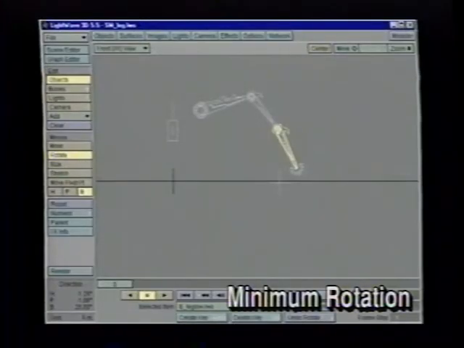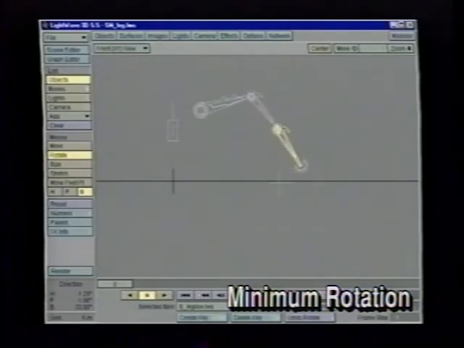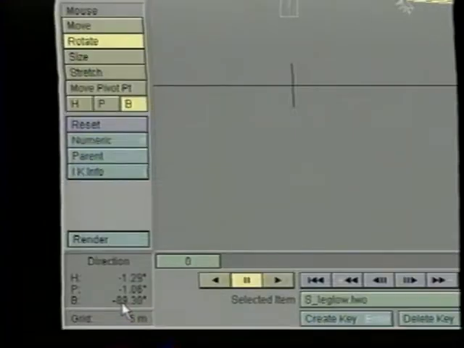If I move, once again, the opposite direction, now you can see the numbers change to a negative value. This would be the minimum amount of bank. So the maximum is the highest possible number, whether it's a negative number or not. It just means that it's the highest number. The lowest number is the minimum. In other words, this is deeper into the negative values.